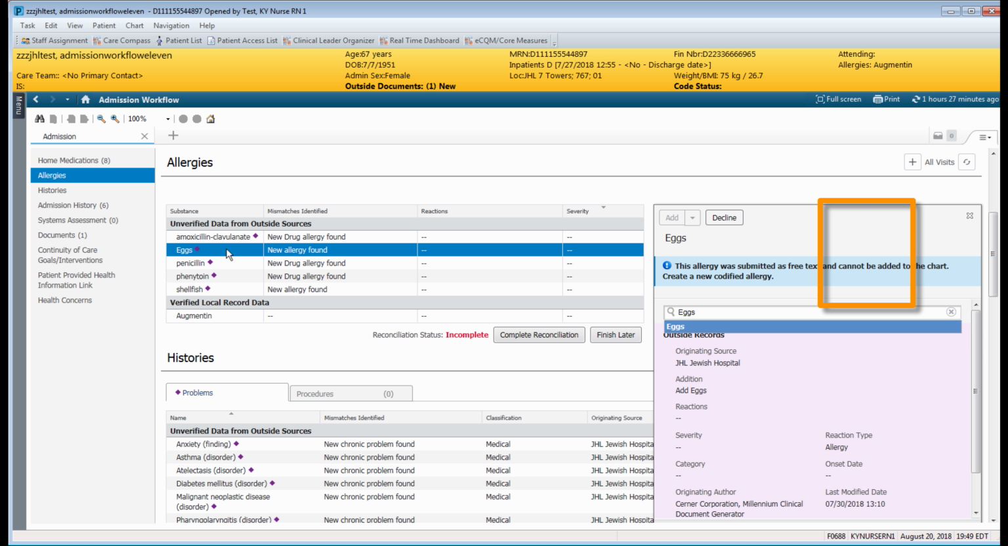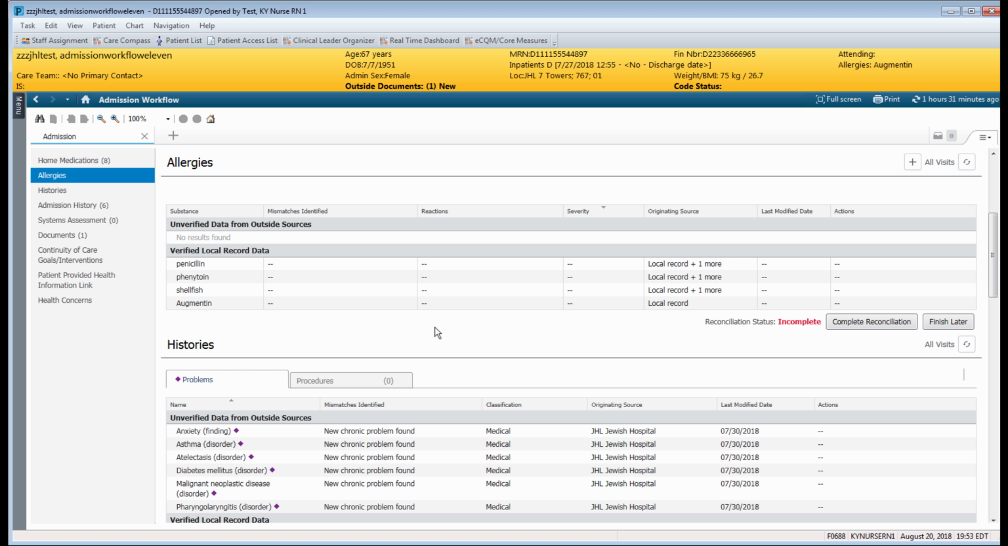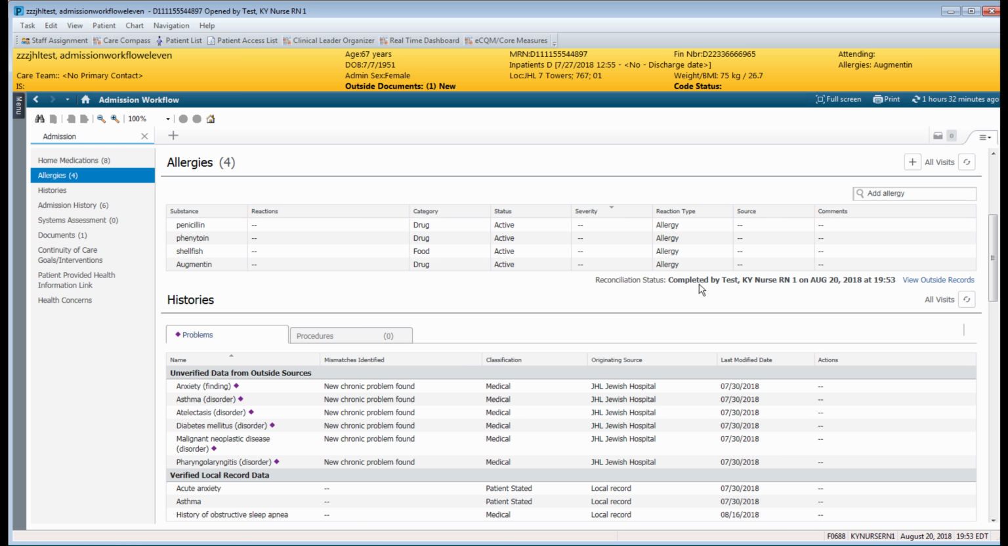Go through all of the line items. If you see this error where it was submitted as a free text and cannot be added, you need to search for the word. After you have verified all the outside sources, then click Complete Reconciliation. It will show the reconciliation status was completed and at what time.